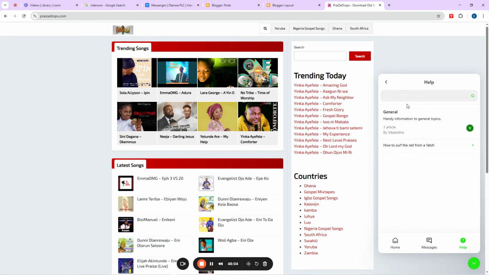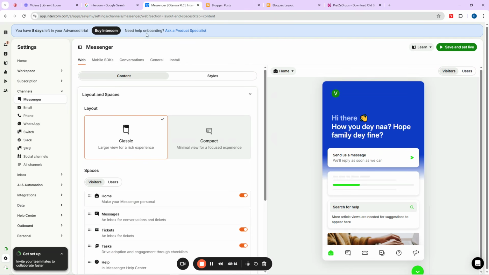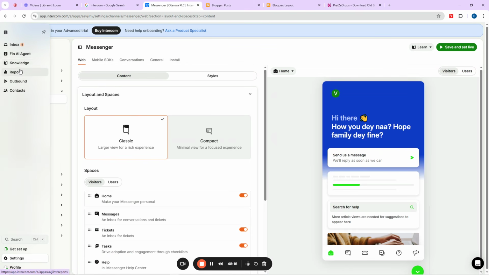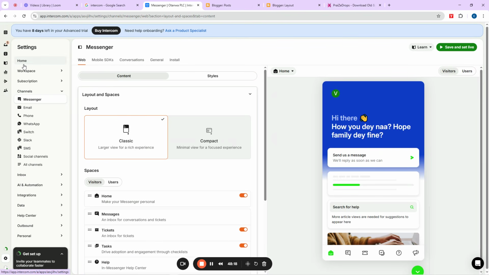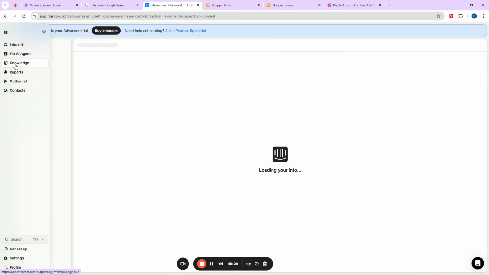So this is just how you can make your work become easy for you. I can even go and add more things here on the contact, and it will still be showing up here. Let me go and add it now so you can actually see it. I think it was contact that time. I'll go to the knowledge. This is knowledge now.